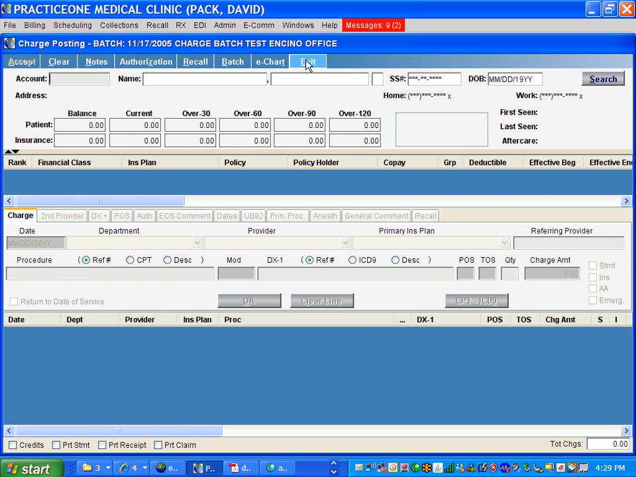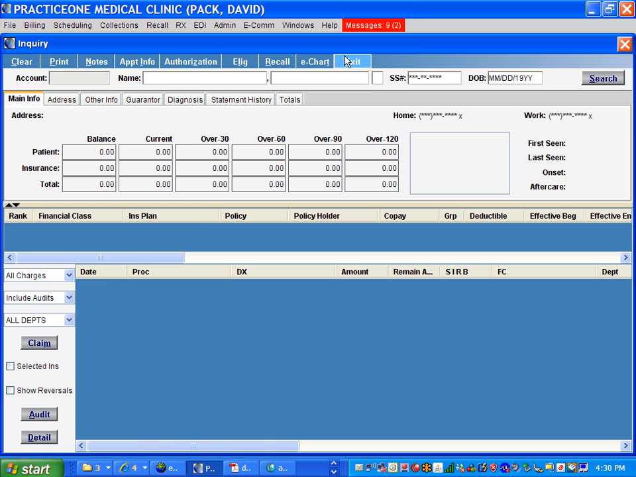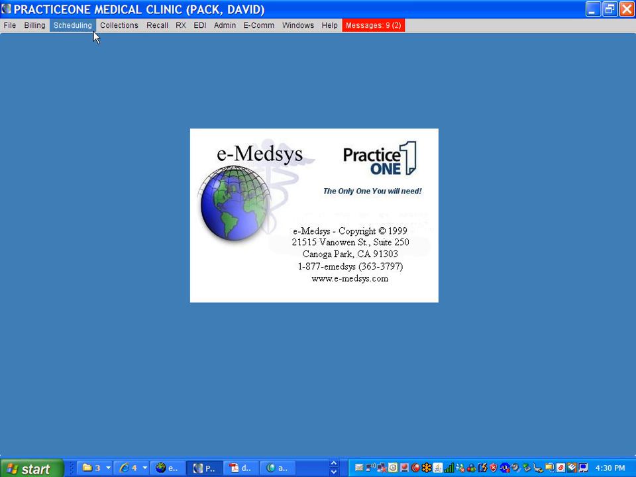Let's talk about the eMedSys Collections module. In the eMedSys Collections module, there are a couple of processes that are set up to run in off hours. One is called process new, and one is called process existing.